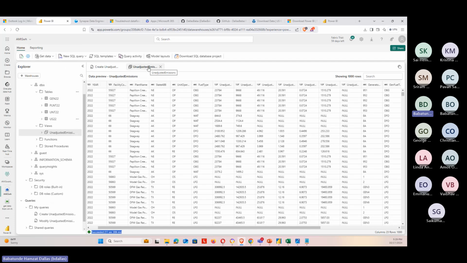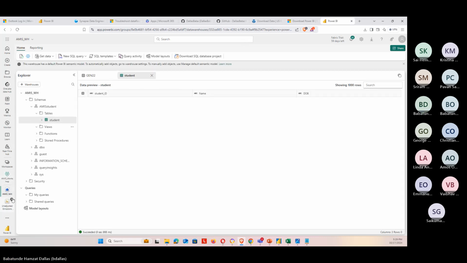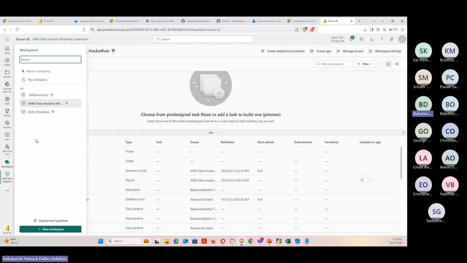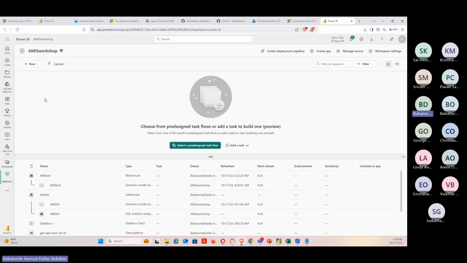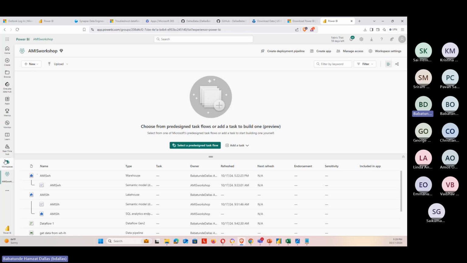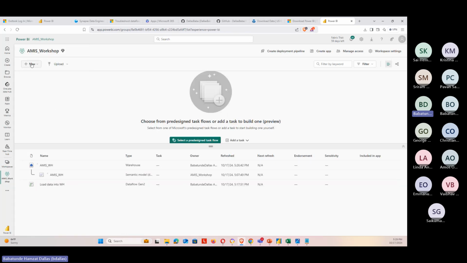Now, how can I move this view into a lakehouse? And from a lakehouse, how can we consume it with a notebook? So let's go back here. Close this, and come back here. This is the workspace I just opened, but this is the workspace I opened earlier. Let me go to the one I just opened so you see how it looks. I have the data, load data into a warehouse.